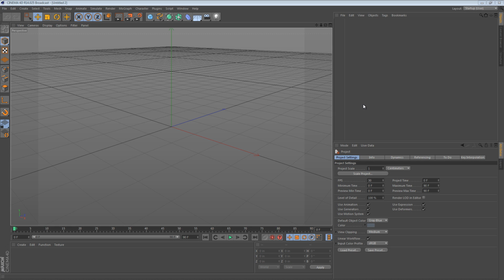Hi again. In this tip, I'm going to show you guys a really quick and easy way to create a series of pipes using some of Cinema 4D's really basic tools. This is going to be a very basic tip, so here we go.